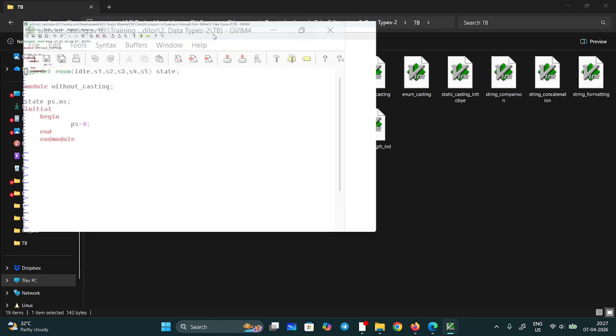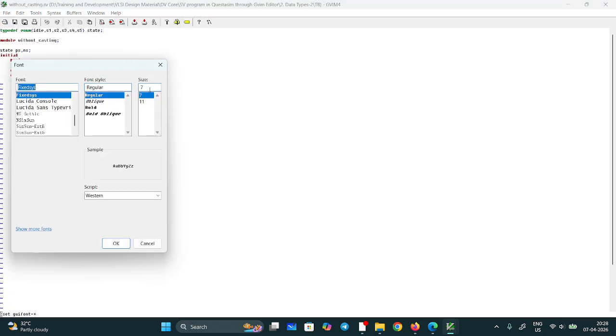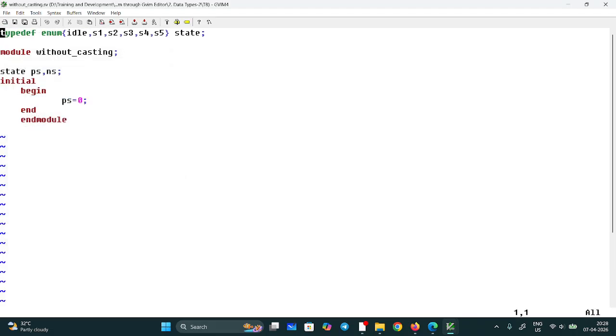See here, I used this one. Typedef enum idle, S1, S2, S3, S4, S5 state. So module without casting: state PS; initial begin, PS equal to 0, end, end module. So when I execute this, will it execute? Will it work?